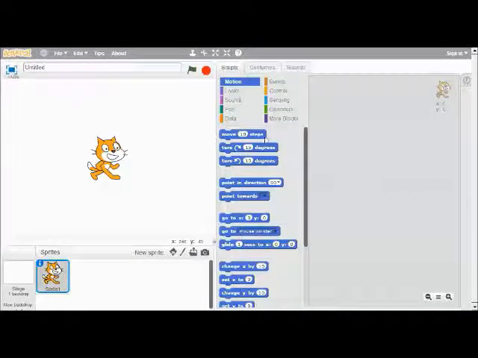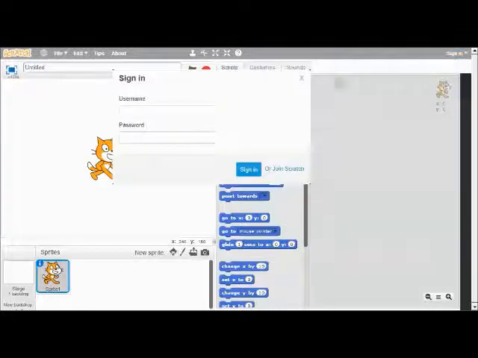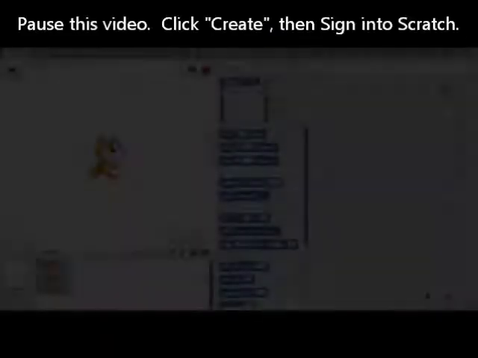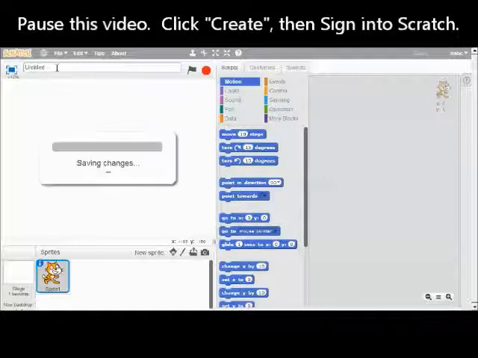The next thing I'm going to do is sign into the Scratch website so that I can save my work back to the Scratch website. So I clicked on Sign in the upper right, and your teacher will tell you what your username and password should be. Now that I'm signed in, I need to give my project a name.